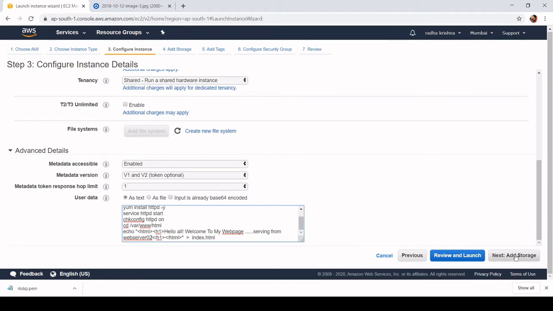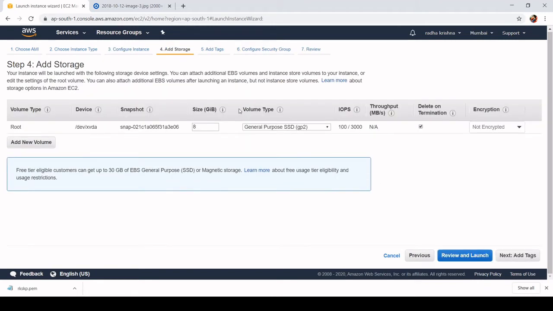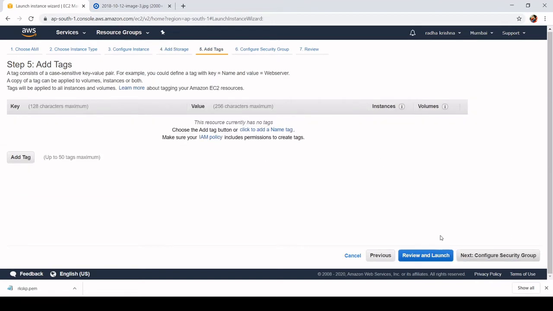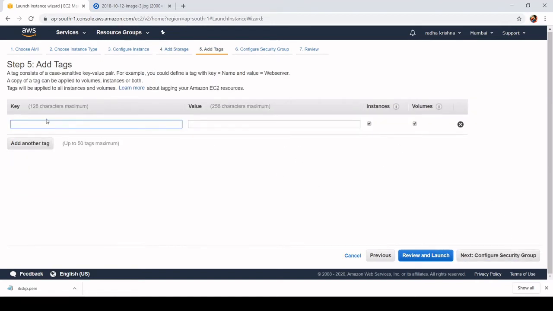Next, go to add storage and give magnetic standard, and next add tags. So here add tags and give Name as the key, and the value is our web server 2. In order to recognize the instance, we need to do this. So okay, click on next.